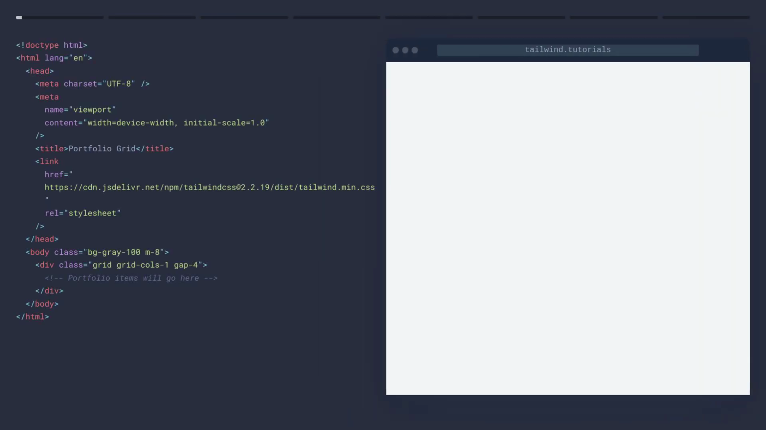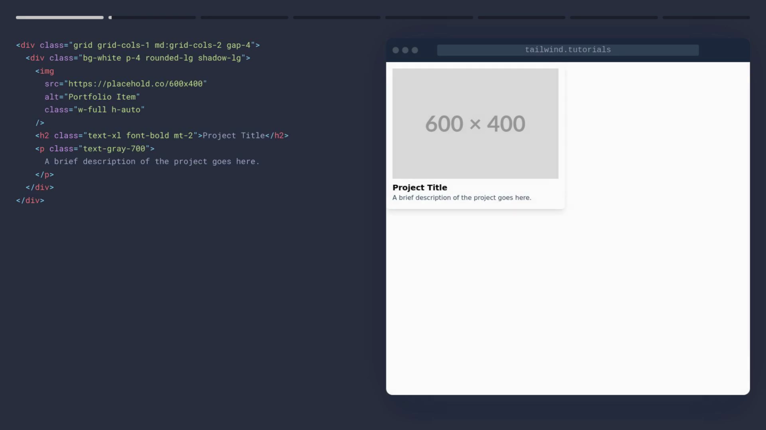Let's start by setting up our HTML structure. We have a basic HTML file with Tailwind CSS included. The body has a margin to ensure our component doesn't stick to the edges. We begin with a simple grid layout using grid and grid-cols-1 classes, and a gap of 4 units between grid items. Next, we add a portfolio item inside our grid.